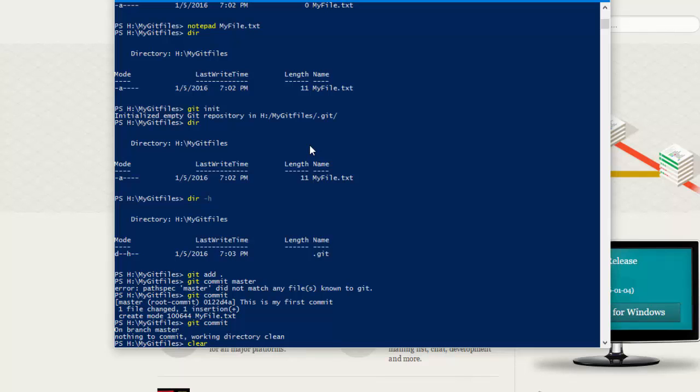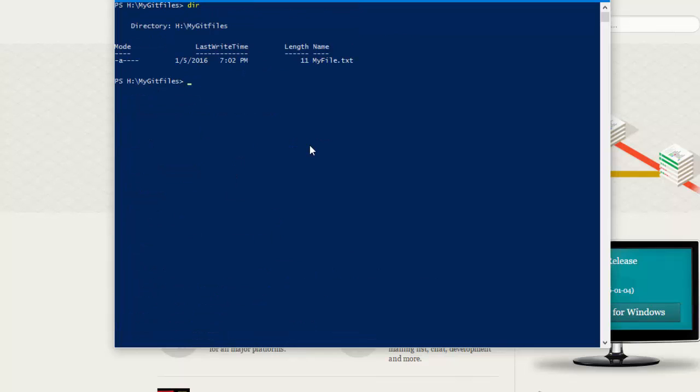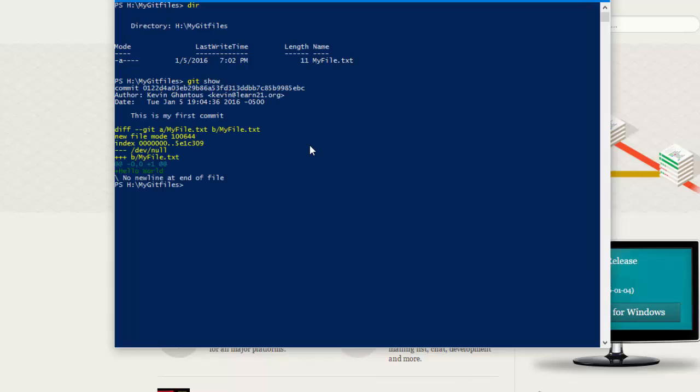So let me clear this real fast, show it again. There's my files. And quite honestly, we've now committed a version or submitted a version of my file to the repository. So if we do git show, it'll show us that our first commit was made on Tuesday, January 5th. This change was to add my file with the line hello world. So that file has now been committed to the repository, and now as we make changes, we can commit additional versions of that file and keep track of those changes.